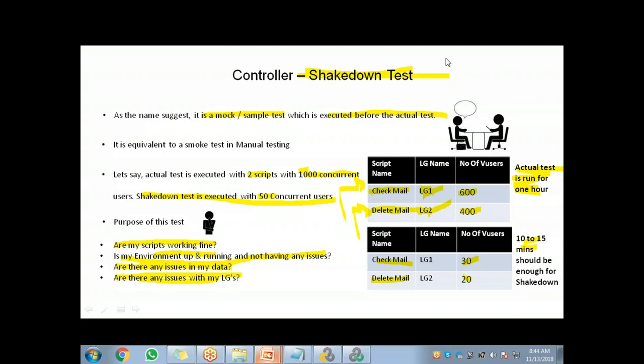Okay, maybe some correlation issues might come. Maybe LG. When can you check the LG? When you run it with multiple virtual users. LGs are the ones which will give you multiple virtual users. So we have to check if the LGs are giving multiple virtual users or not. You're getting the point, right?